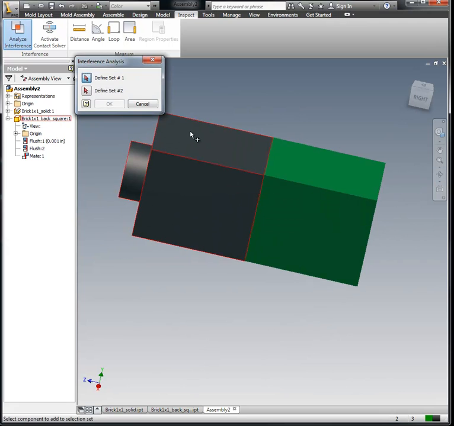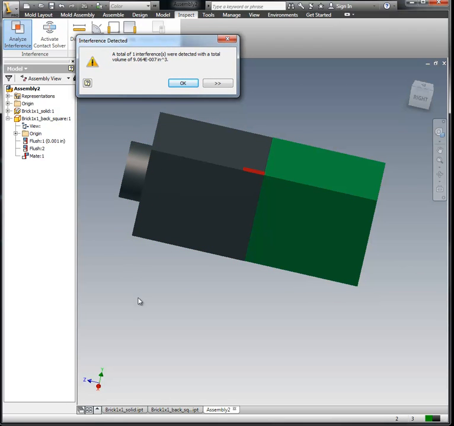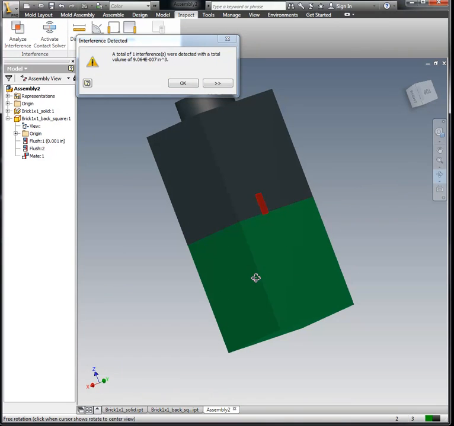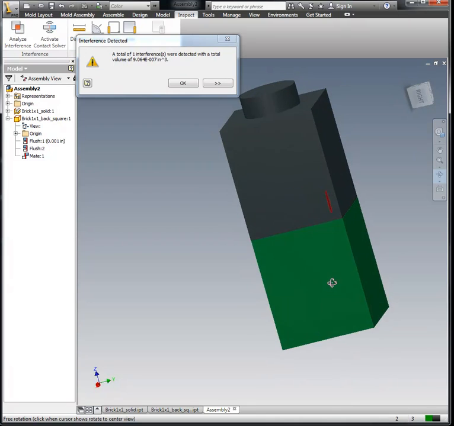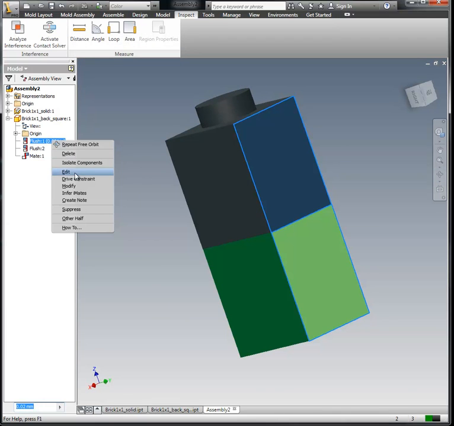So what I'm going to do now is interference analysis. Click that, come over here, click the other arrow, click that, and OK. And you can see, uh-oh, a total of 1 interference was detected with a total volume of what it says there. So what happened was that we tried to move it over a bit, 0.02 millimeters or 20 micrometers or microns, and this is what you would expect. That cylinder is starting to invade that square area, and you can see just the tip of that cylinder.